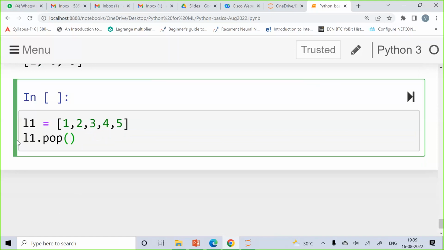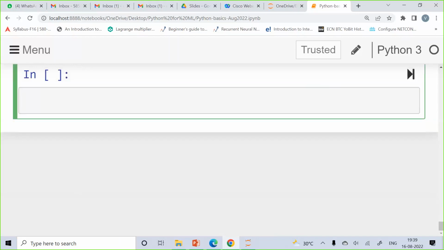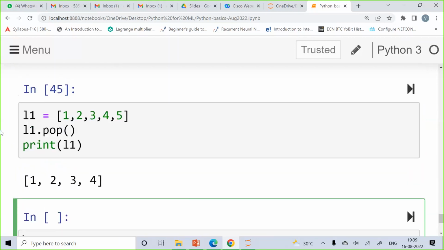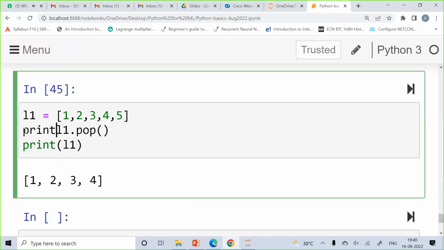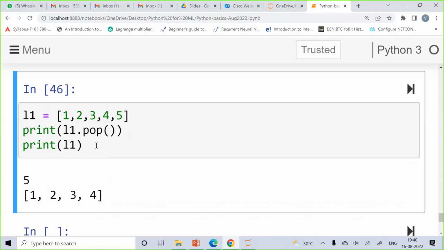L1.pop, if you call, it will remove the last element from the list. After this, you can print L1. You see that it is only having these 4 elements, 1, 2, 3, 4. If you print L1.pop, whatever it returns, it will print. So it is returning the popped element. It means 5 it will print, right? So this is the element that is popped off, and the remaining list is 1, 2, 3, 4.